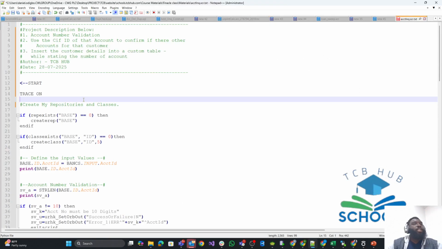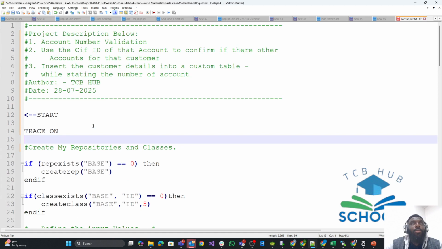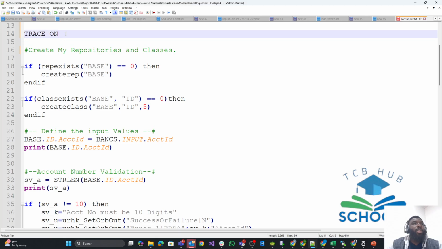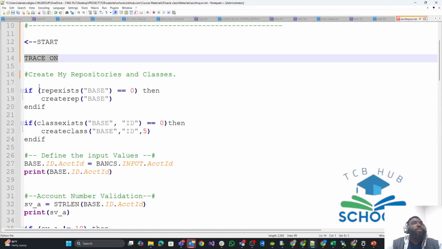Yes. So the reason why we're able to see this trace file is because we have our trace on. And okay, we have our trace off, okay?